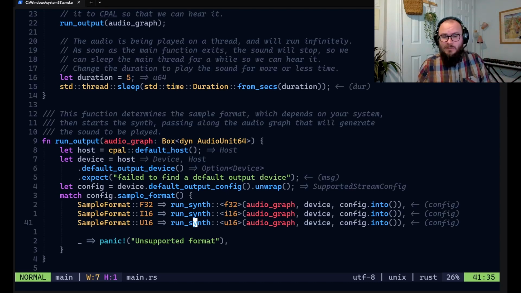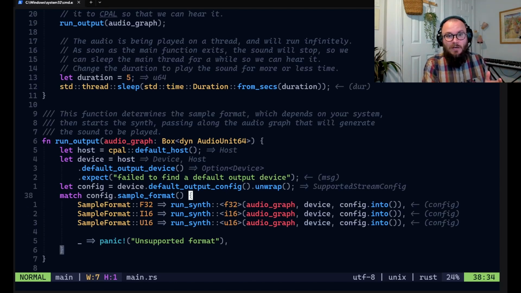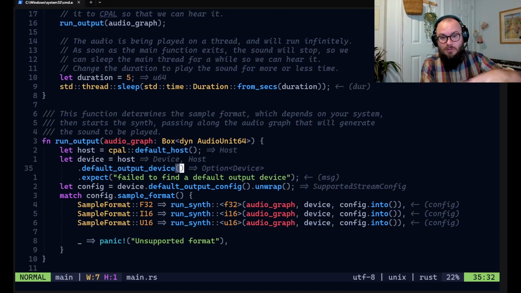Depending on your system, it'll be expecting different formats for the numbers that your operating system is communicating to the device with, right? So that's what's happening here. It's got the host system, it's found the device that it wants to send to, the default device. We've got the config, so we can find out information about how this runs. And then we've got a match statement, so it says, okay, what format is it expecting? If it's expecting this format, run this line. If it's this format, run this line. If it's this format, run this line.